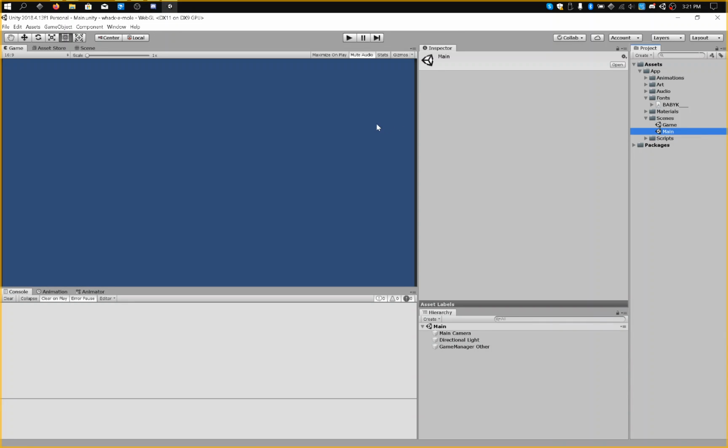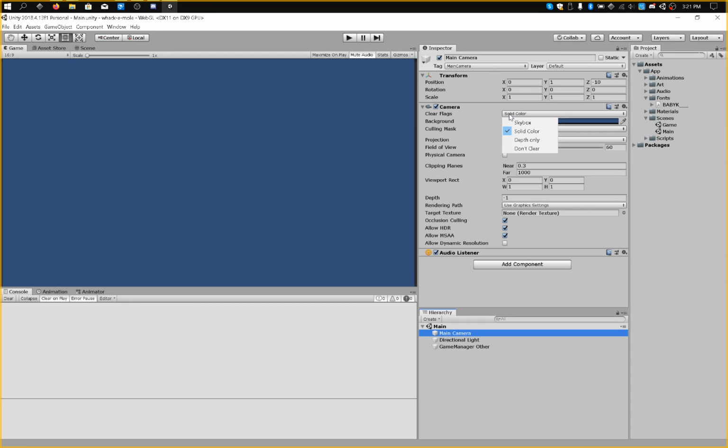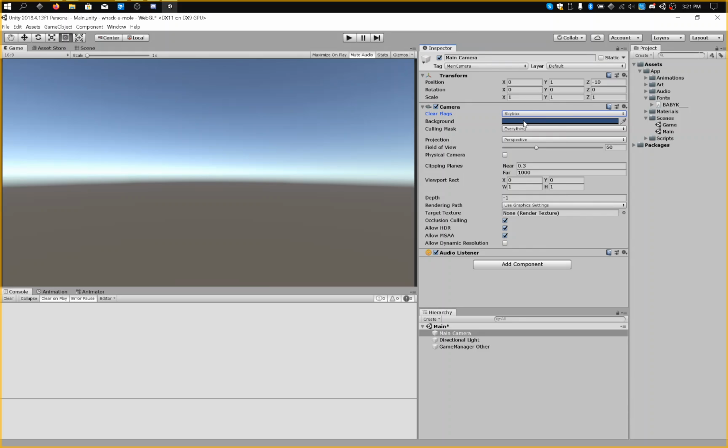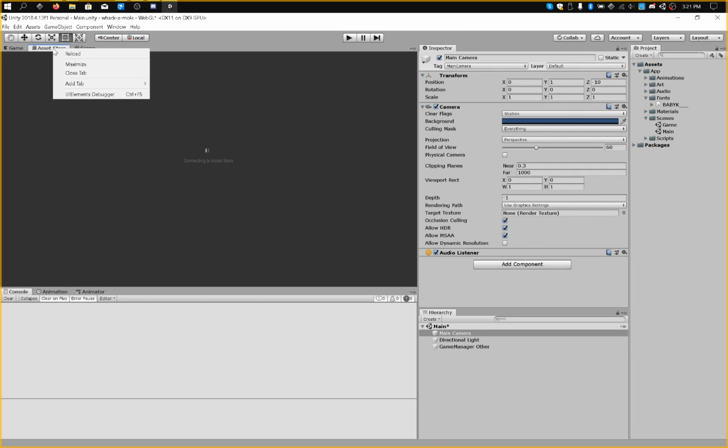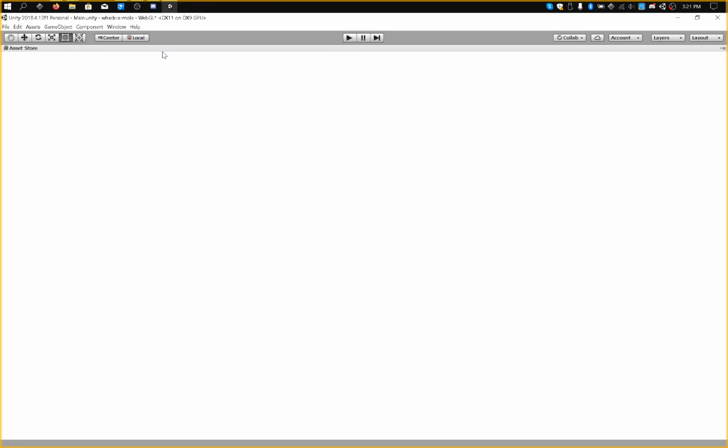Okay, now here's supposed to be our main menu, right? Right now it's just blue. That's only because of the camera. We can have a skybox. In fact, let's find a skybox that we can have in the background, so we have something nice to look at. So let's go to the asset store, and let's just explore and see what they have to offer.